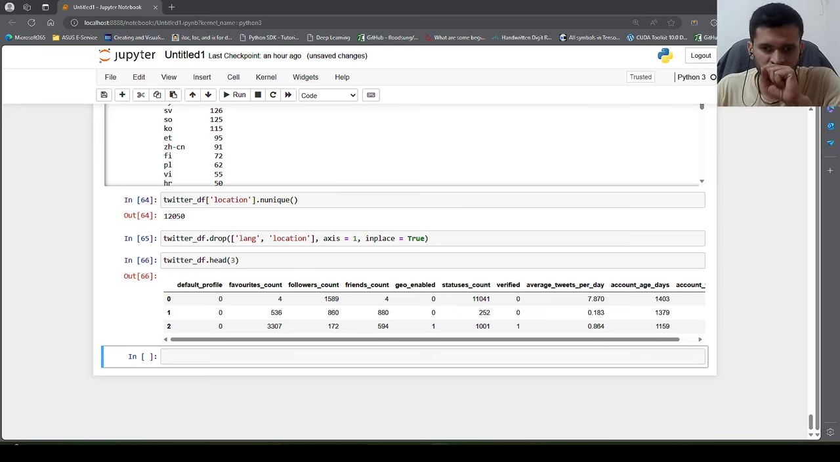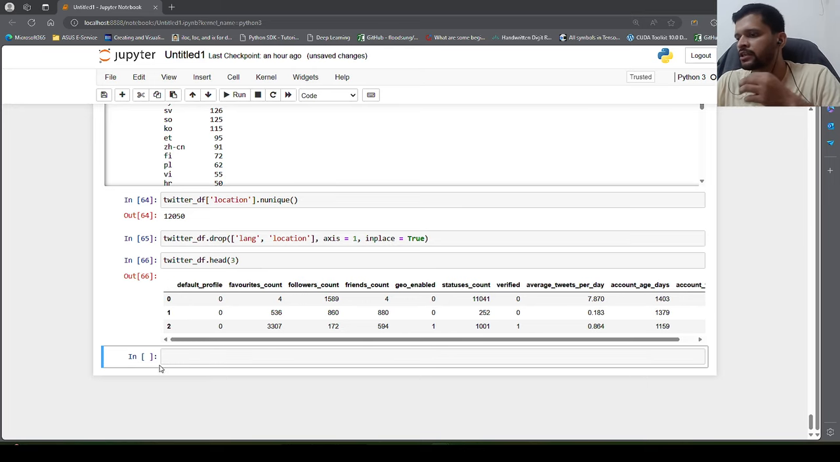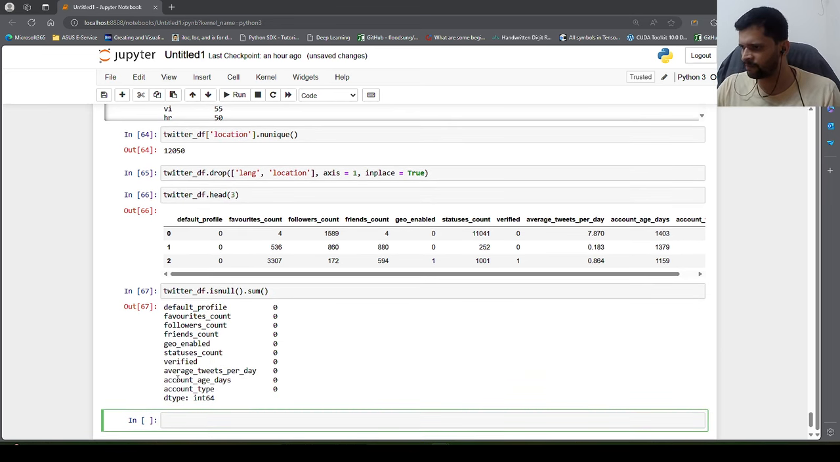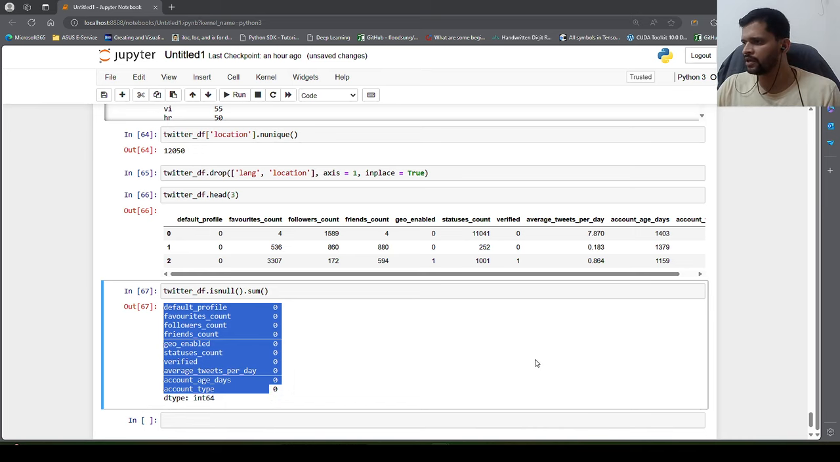Okay, so what else can we do? Once we have dealt with this much, we have removed a few columns. We have converted a few of the categorical and Boolean columns into numerical columns, right? So we will check if we have any missing data in this particular data set after doing this much exploratory data analysis. Okay, so I'll say Twitter df dot isnull dot sum. In this case, I do not want to express it in percentage. I just want the numbers for every column. Okay, so none of the columns have missing records. All the columns have all the values populated. Okay, so now what can we do?